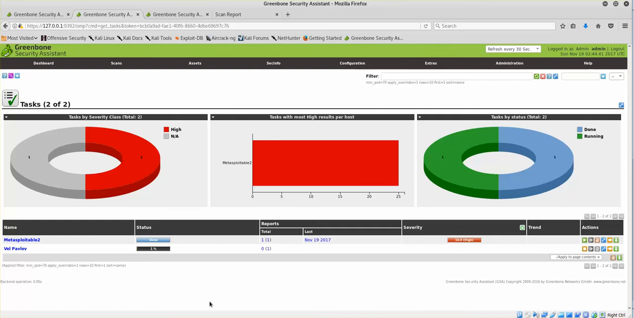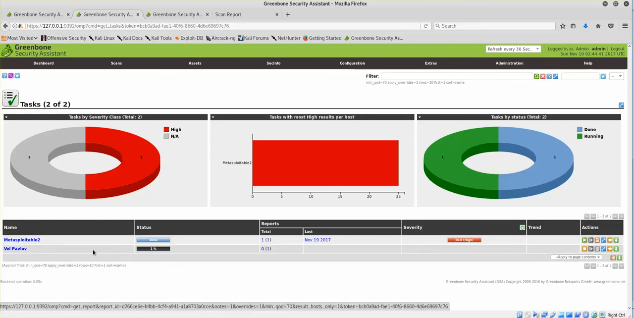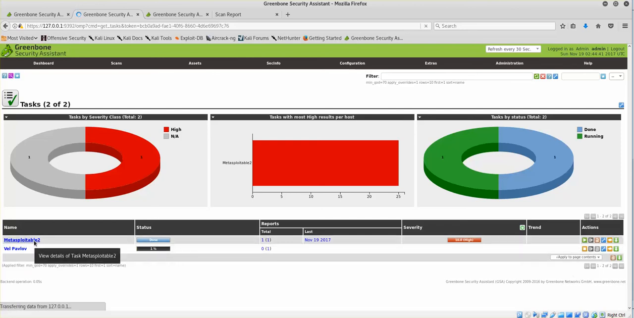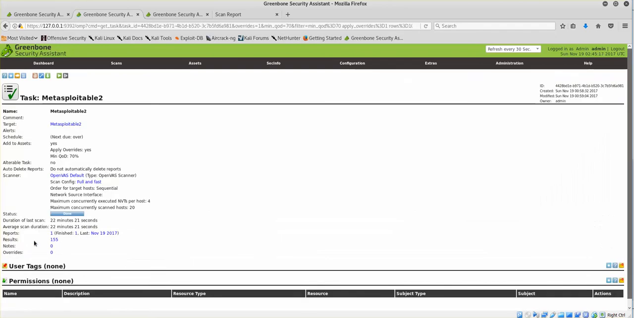Now this is the waiting game. What's going to happen is the scan will go through to 100% complete. We can actually go ahead and click on the completed scan, and from here we can see that there was a particular task that was finished. We can see how long it actually took. In this particular case, it took 22 minutes.